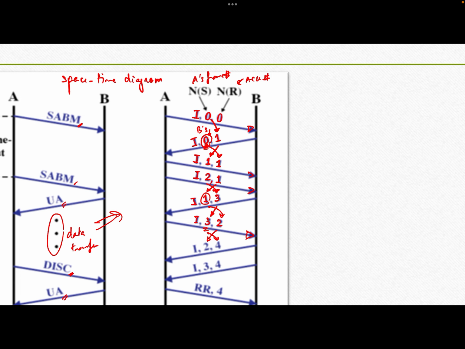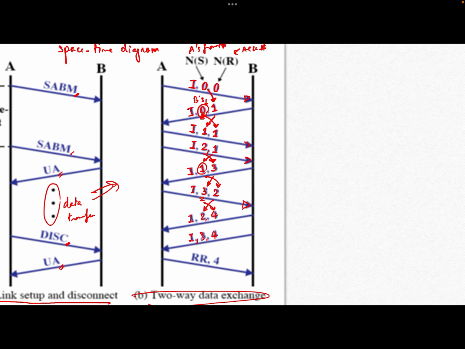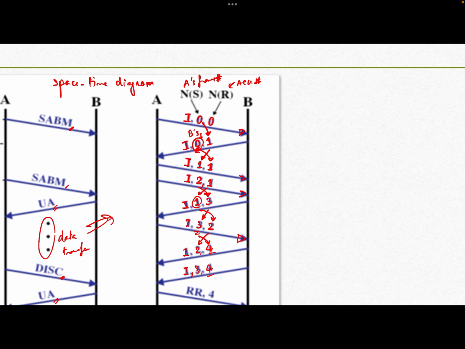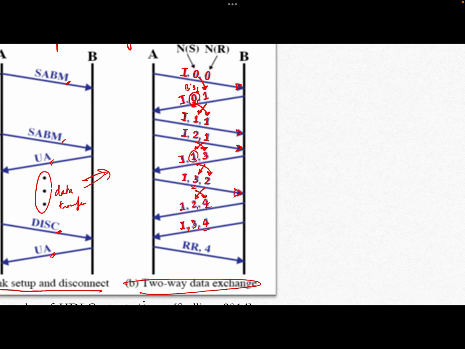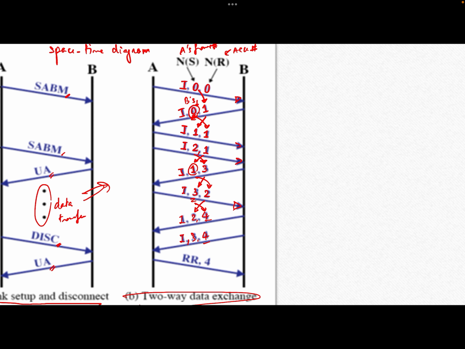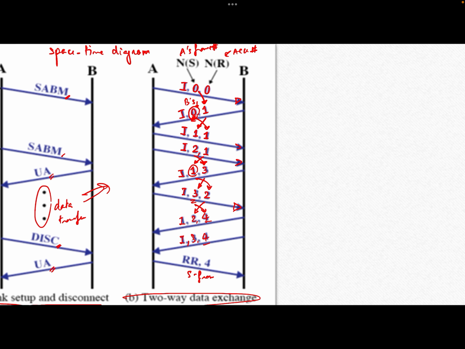It becomes like this, and after it sends number 2, it can also send number 3 because it's still in the window. It hasn't received anything more, so it's still ACK 4. Then A has nothing else to send, so A sends an S frame, which is only an acknowledgement. S frame RR4, because it has received correctly up to number 3, so it's expecting number 4. So this is like a positive acknowledgement.